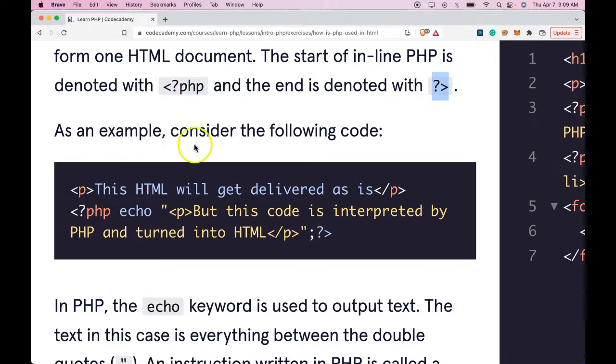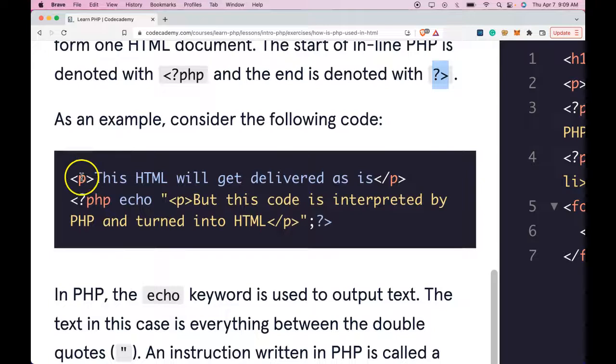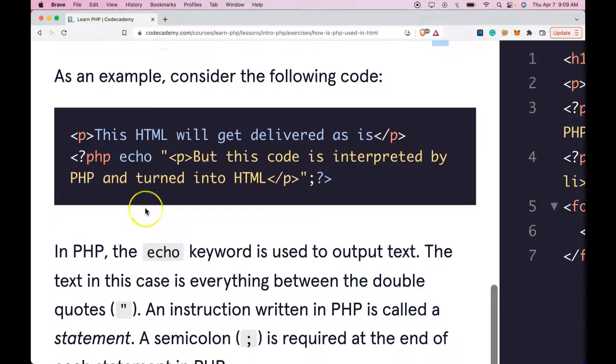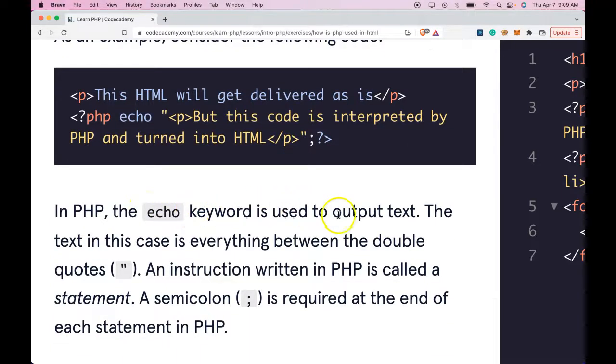As an example, consider the following code. We have a paragraph. This HTML will get delivered as is. Here we have PHP echo and another paragraph, but this code is interpreted by PHP and turned into HTML. In PHP, the echo keyword is used to output text. The text in this case is everything between the double quotes.